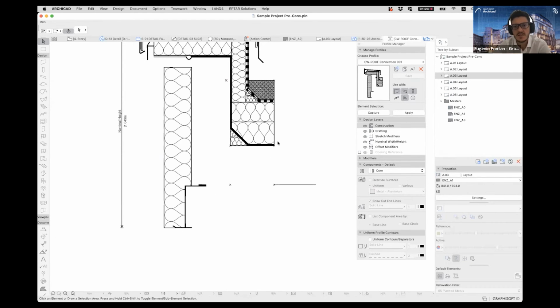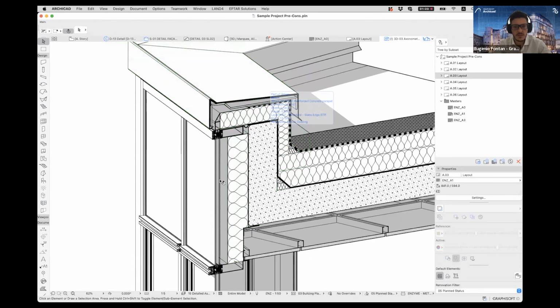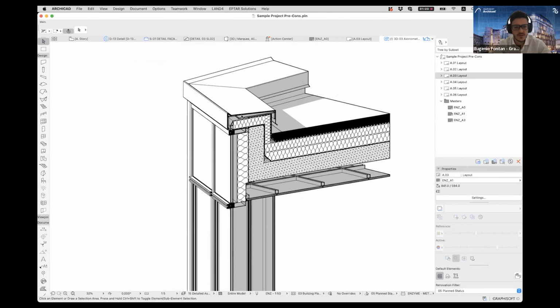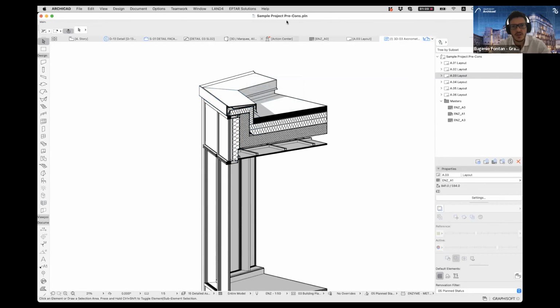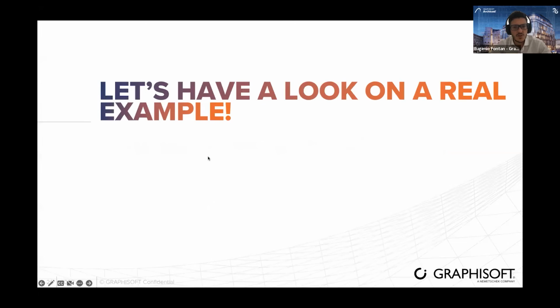So yeah, that's as far as we can get with ArchiCAD, or even more, just have the complete document built there. Okay, so going back to the presentation. Okay, and I think here we're just finishing.